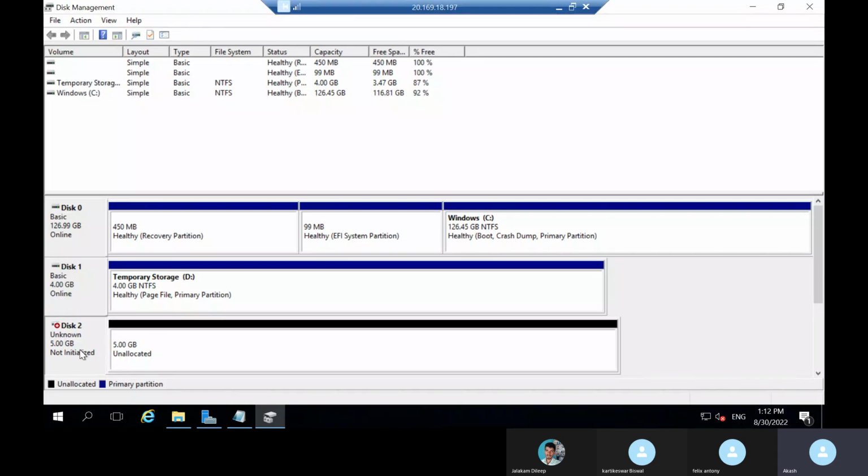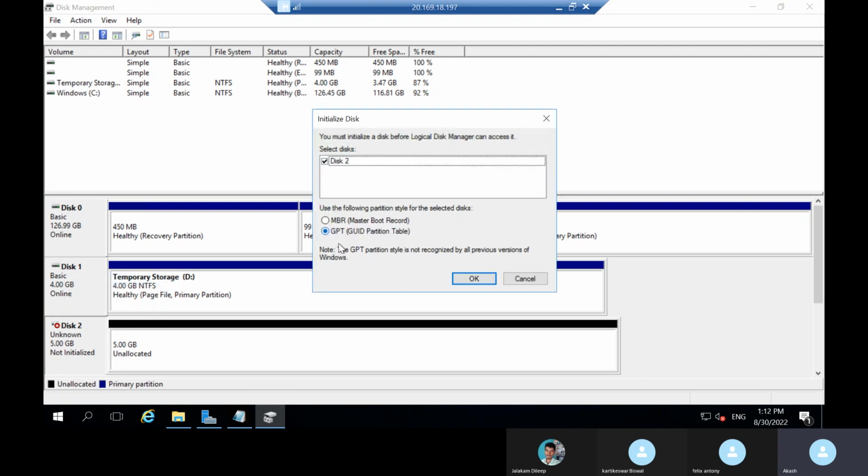It says that it is not initialized. Our job is to initialize the disk. Okay, so click on initialize disk. You will get two options, either MBR or GPT. Depending on the data size you will choose. Usually it is MBR for smaller data. Anything above 2 TB, you'll be using GPT.